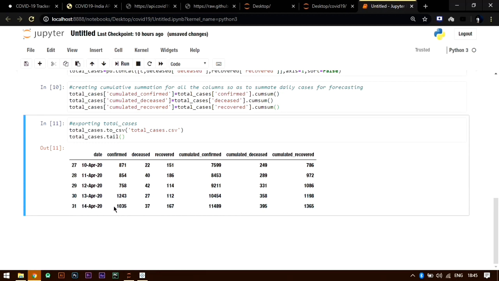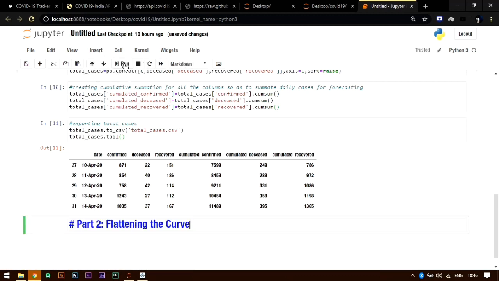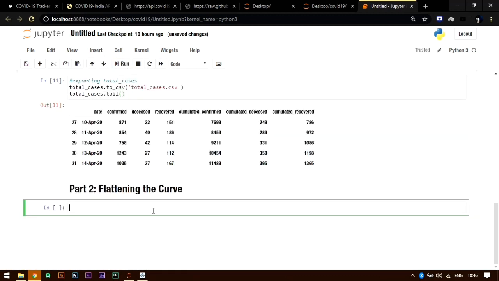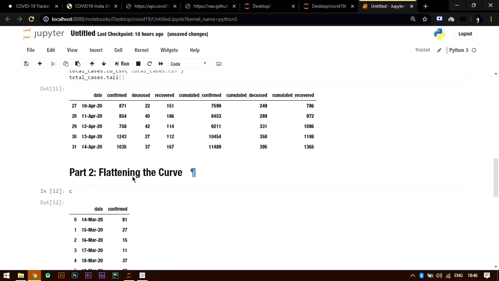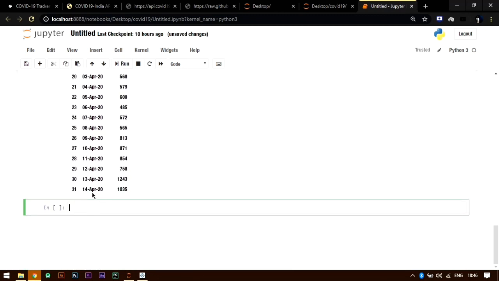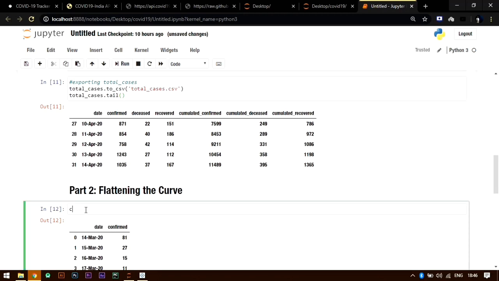Dataframe.tail will give the last 5 values. The recent update gives 11489 as the latest value. Let's consider cases for flattening the curve, which are: 1. No new cases for a week, 2. Decrease in cases for a week, and 3. Increase in cases for that week. So the previous C value which we have used, that is the confirmed values, we'll be using this data frame to generate our cases.